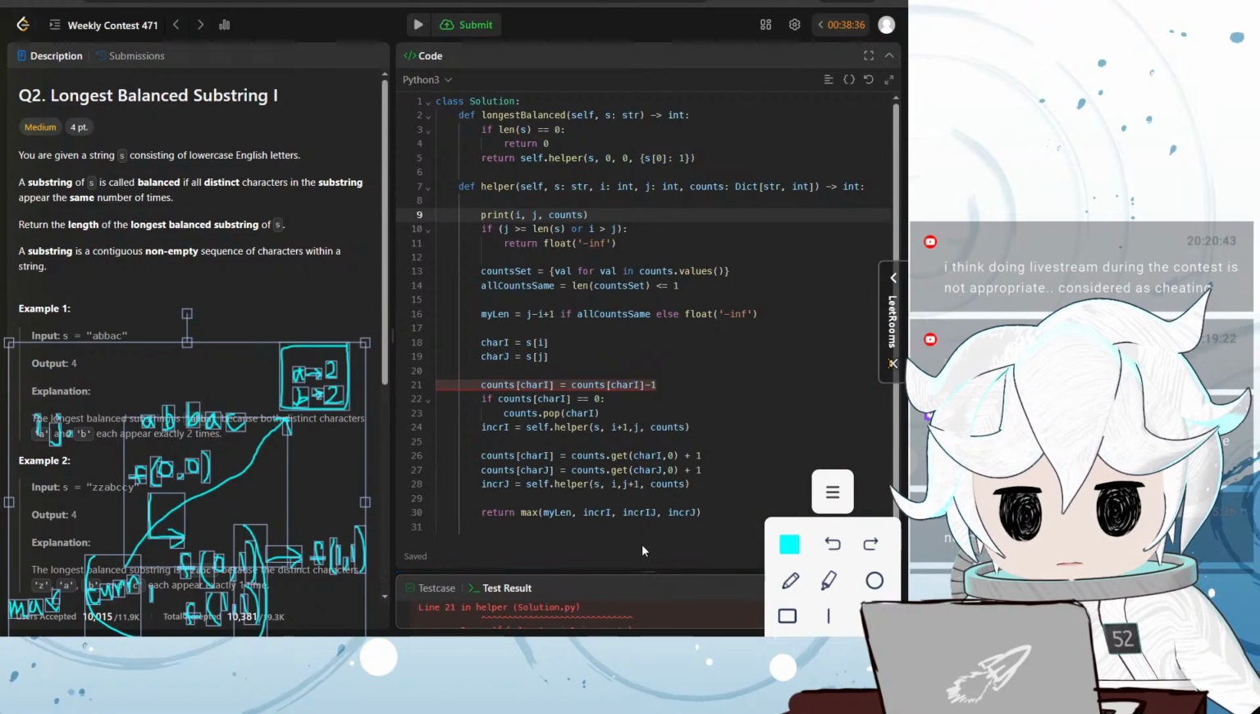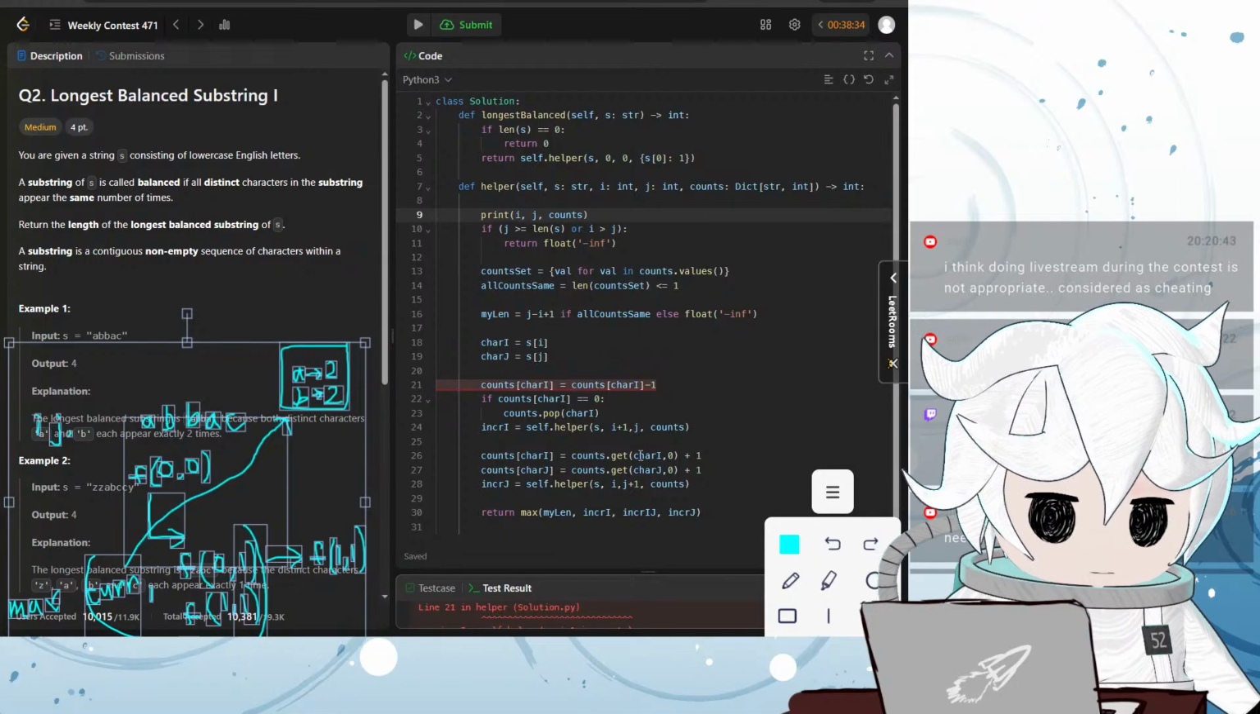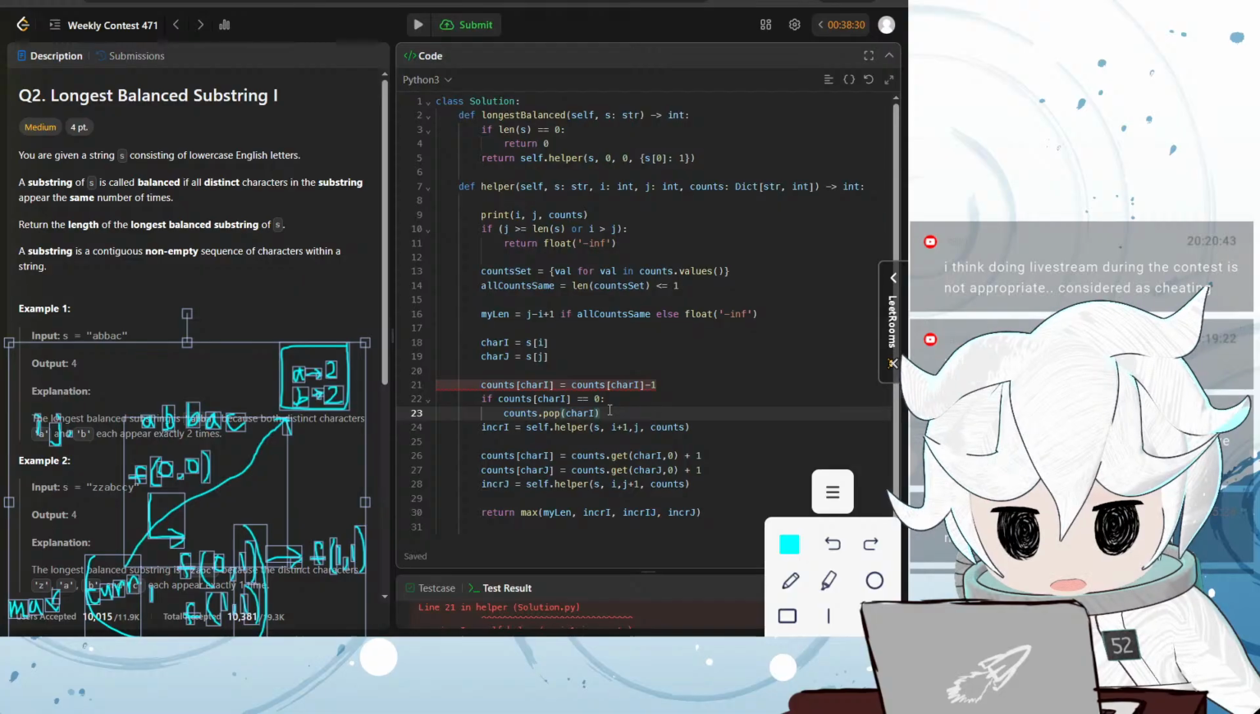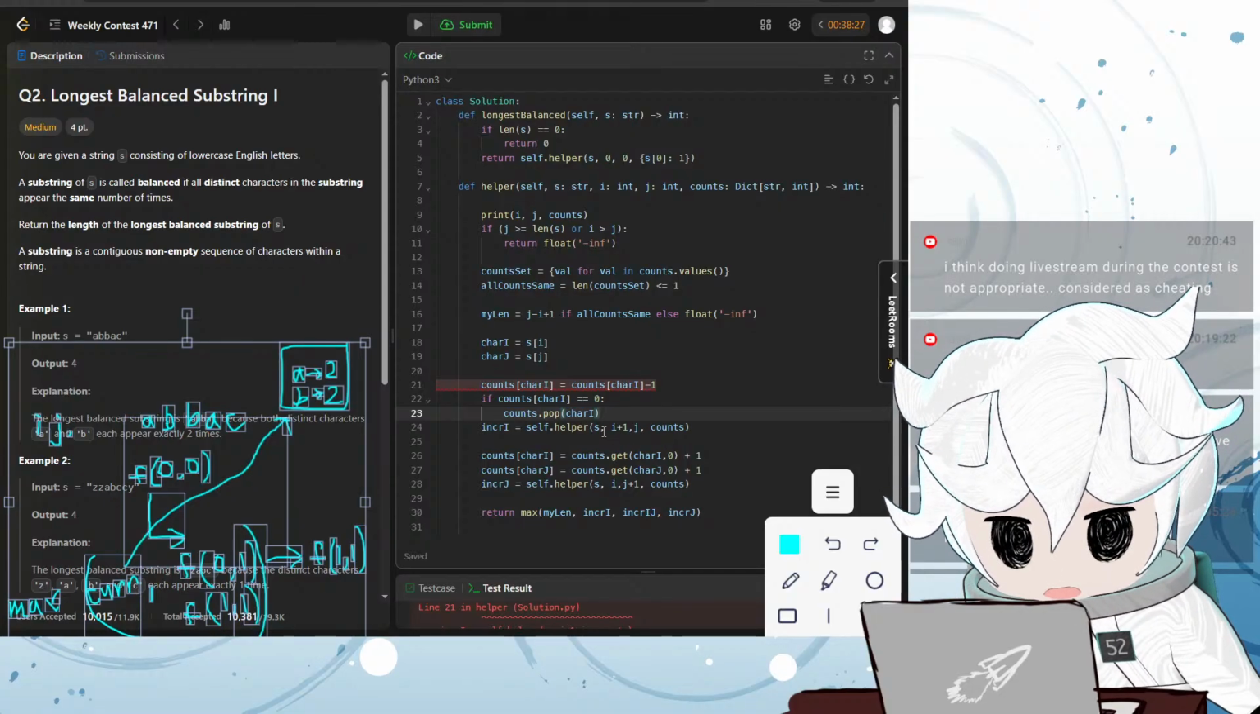Oh, I see. Wait, Arpit, is that actually against the rules? I will stop if it's explicitly against the rules.